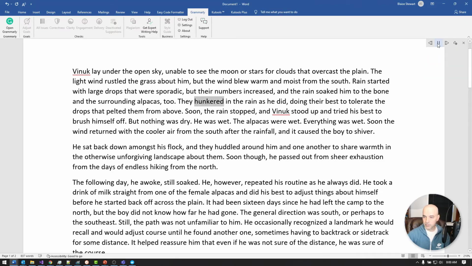They hunkered in the rain as he did, doing their best to tolerate the drops that pelted them from above. That's a little bit too slow for my liking, so I'm going to go ahead and speed it back up to something more in the middle. The rain stopped, and Vinek stood up and tried his best to brush himself off. But nothing was dry. He was wet. The alpacas were wet. Everything was wet.